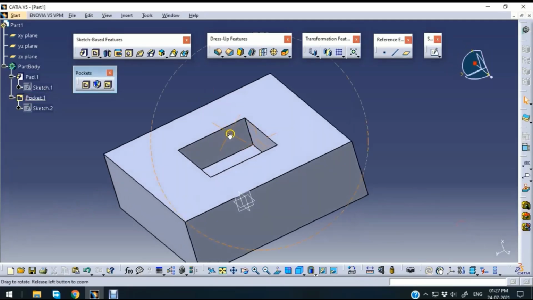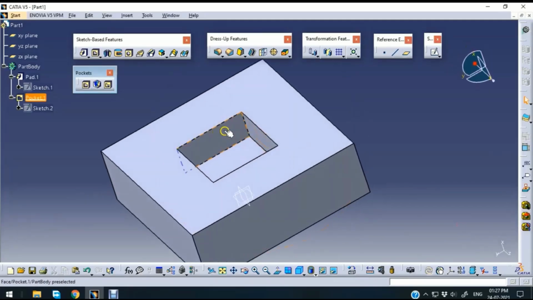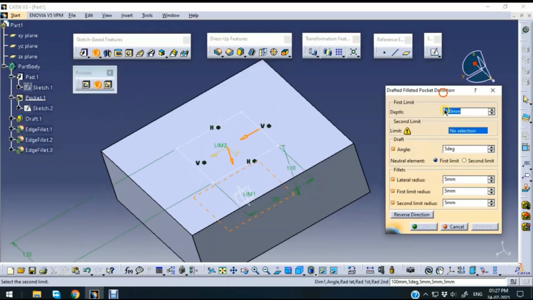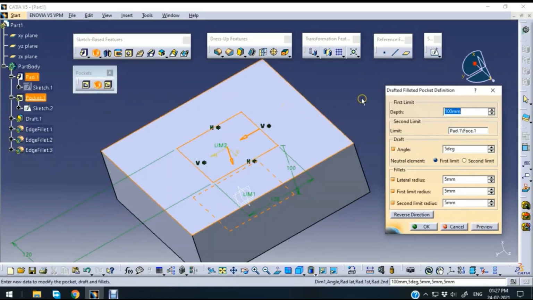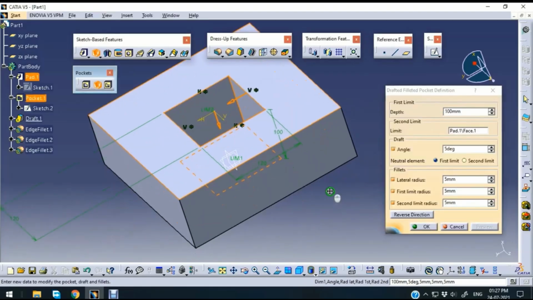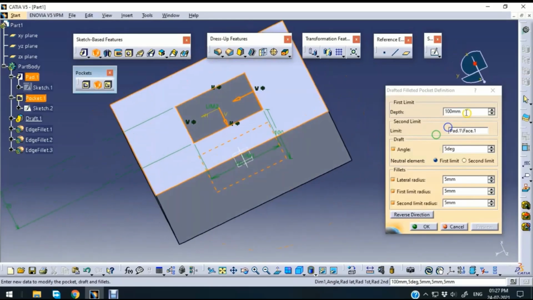So the first one is pocket 2. Now you will go to this drafted filleted pocket. So I'm selecting the profile. Here also same, it is asking me the second limit. For example, I'm taking this surface as the second limit. If we give preview, it is taking 100. That means the thing it removed is close.